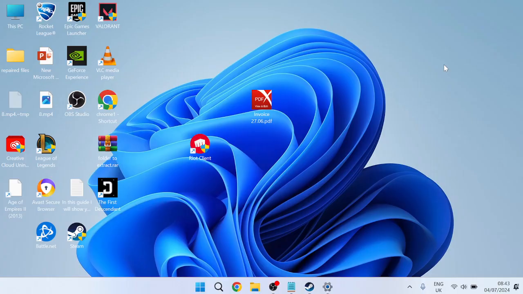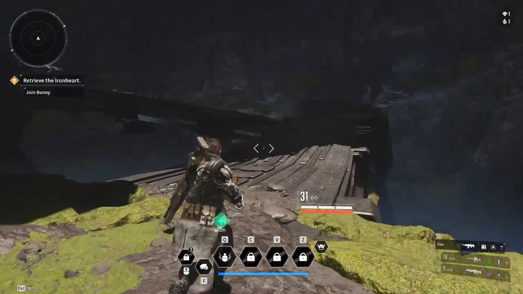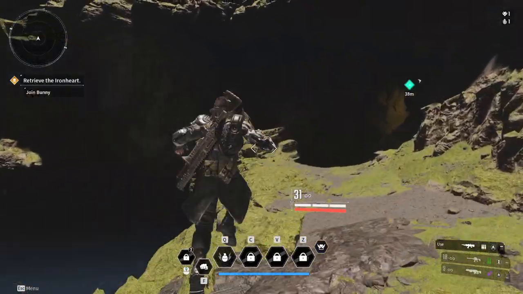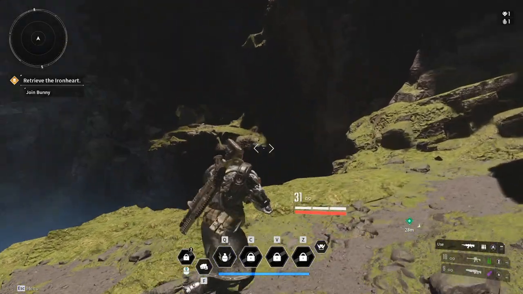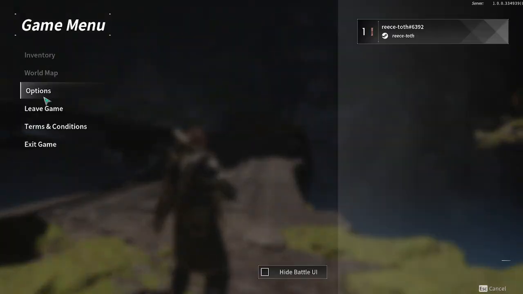Now we are going to start by launching up the game from our desktop. So this is what the game looks like without changing any of the settings. As you can see, it's just overall a little bit choppy and there's a slight frame drop and a little bit of lag. So how we're going to fix that is by pressing the escape key on the keyboard and heading over to the options tab.